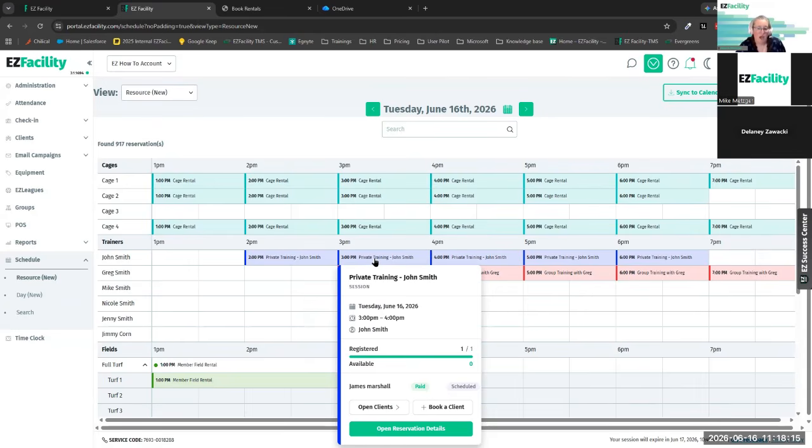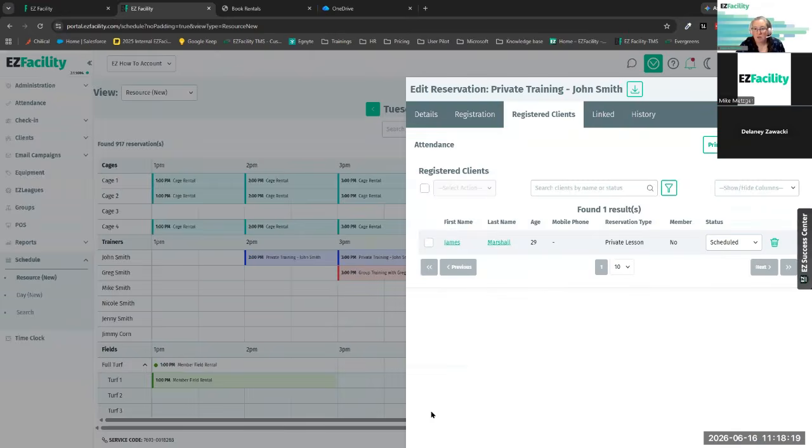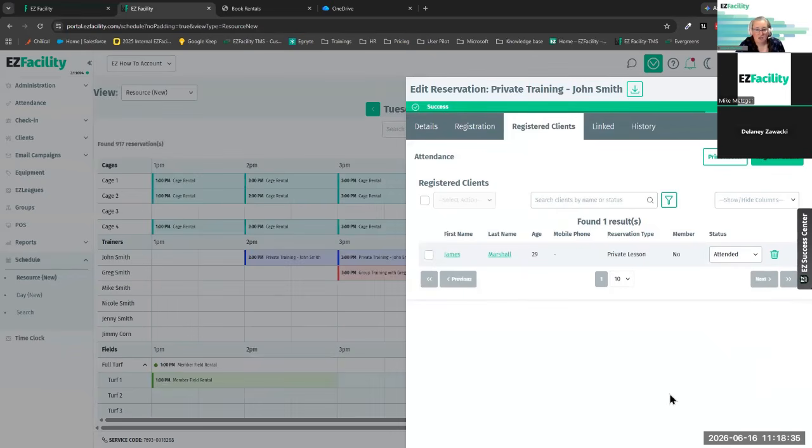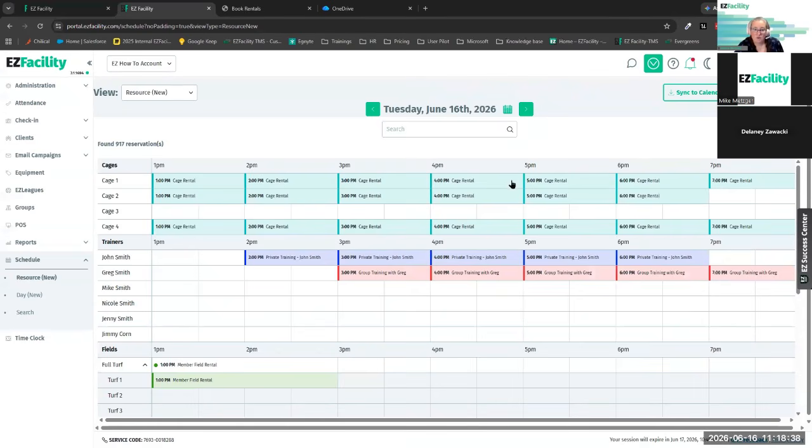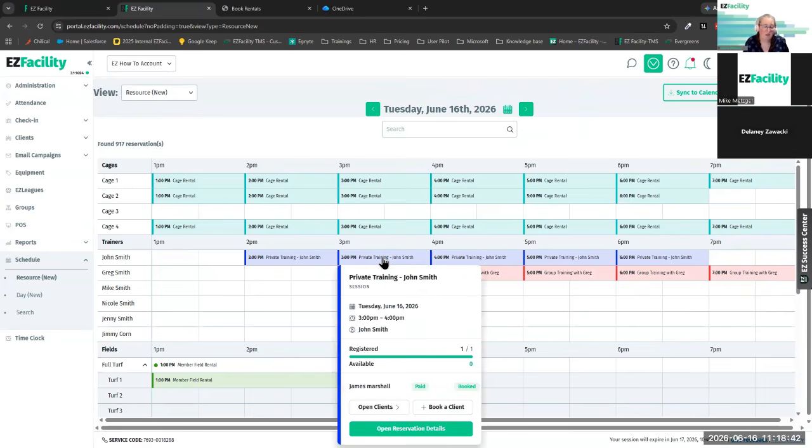Let's take a look at what happens when we mark the attendance. So I'm going to go ahead and click Open Clients. We can see our registered clients screen now. We can also see where it says scheduled. All those attendance statuses are still there. None of this has changed. So you'll go ahead and mark them as attended. If we now close this out and hover over it again, we see they've paid, they've booked, meaning attendance has been marked.